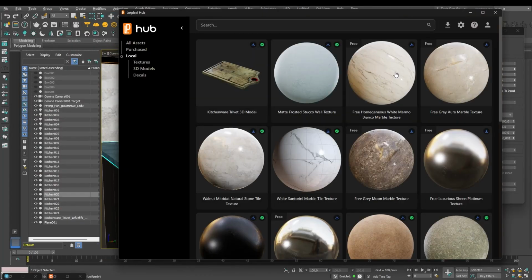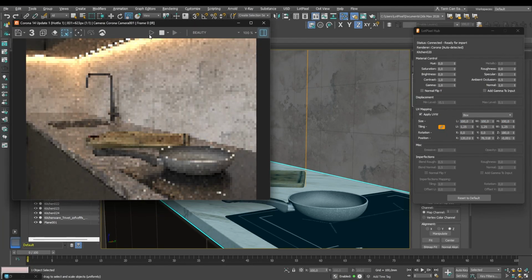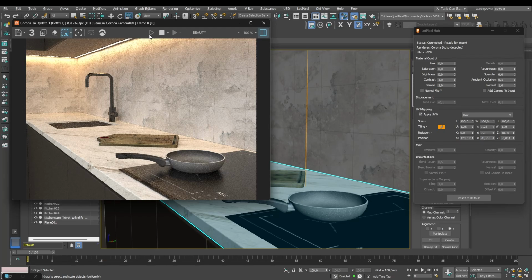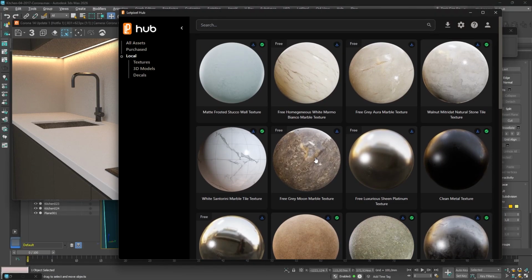It currently supports Arnold, V-Ray, and Corona render engines. And in this video, we'll be using the Corona renderer. The platform includes over 1,300 free assets and more than 6,000 high-quality textures and models.